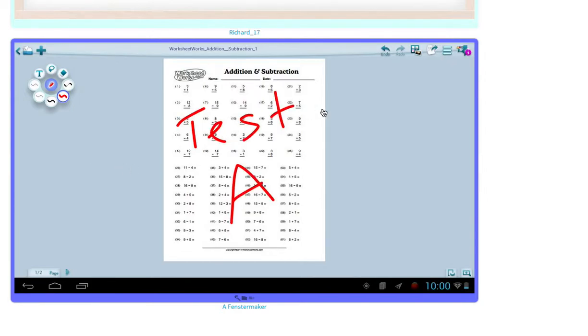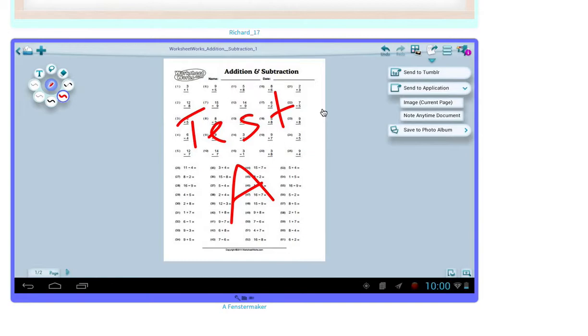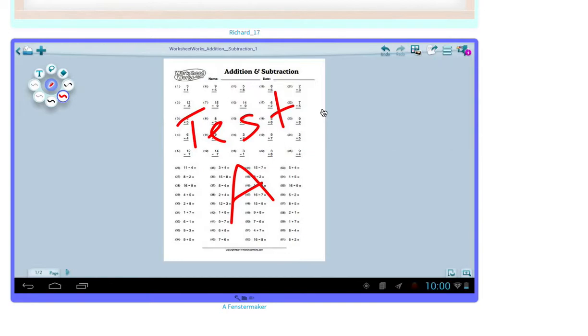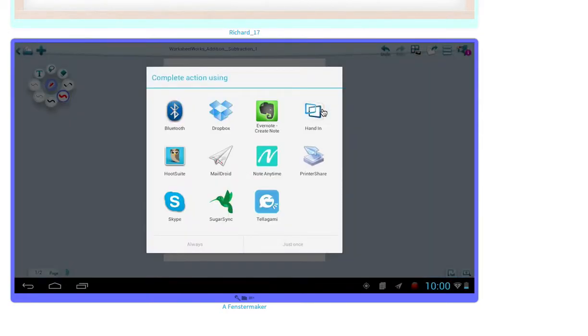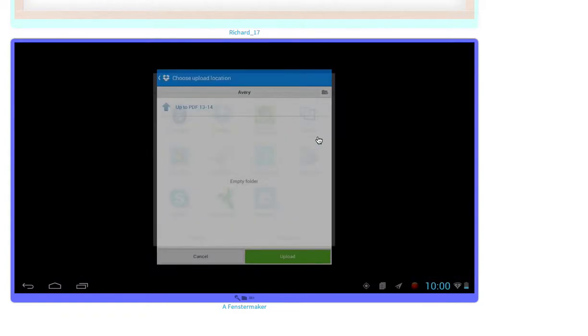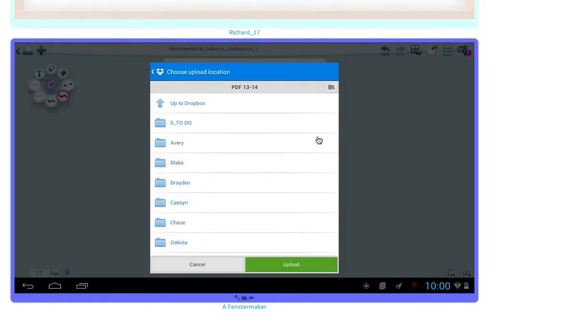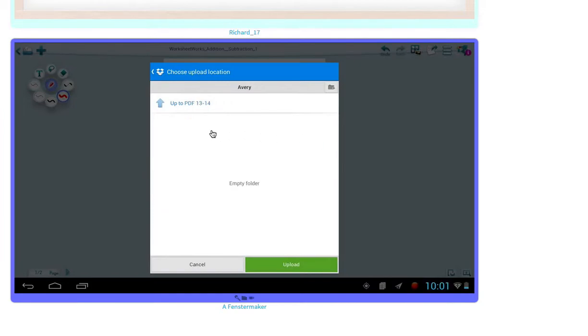So after annotating on it, this would just be a little bit different. They would still save it as an app or as an image, so they'd still send to application, choose image. But with this example, they would actually click Dropbox instead of hand in. Once they clicked on Dropbox, they would then make sure that they were in their own personal folder. So let's say I was Avery. I would choose then to upload within that folder.